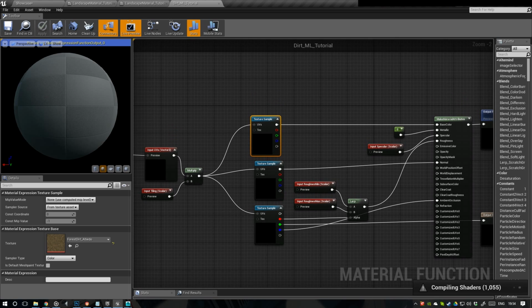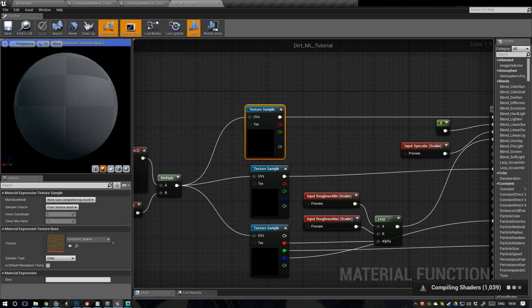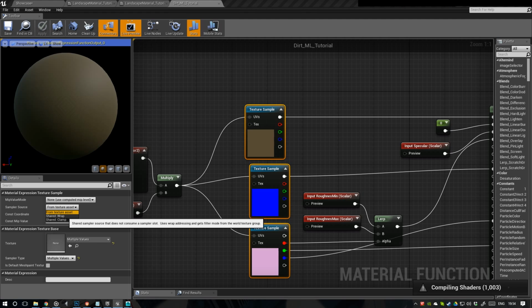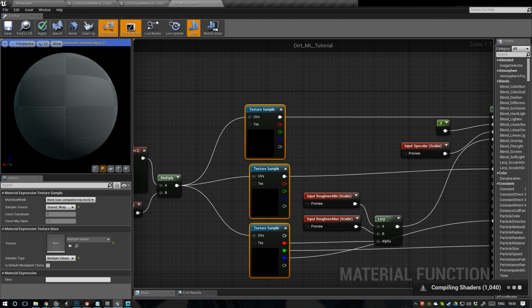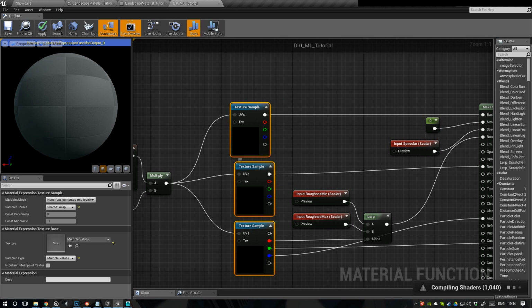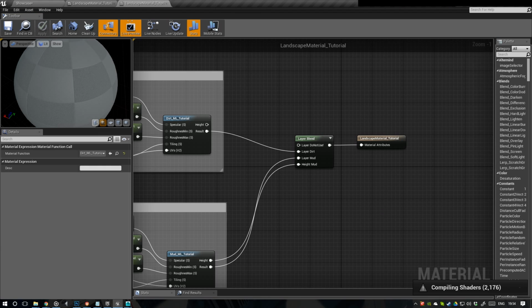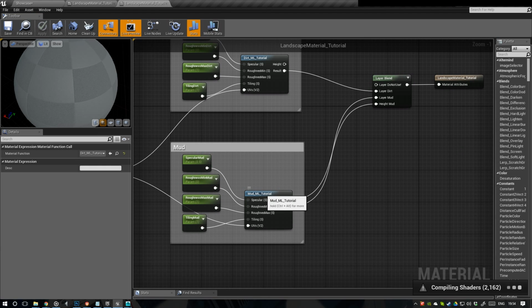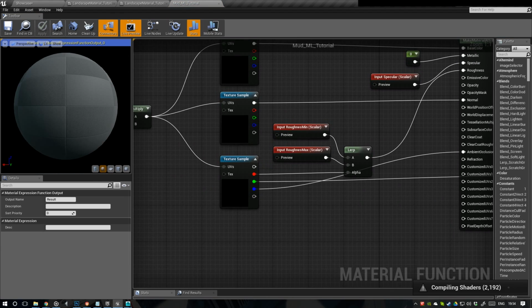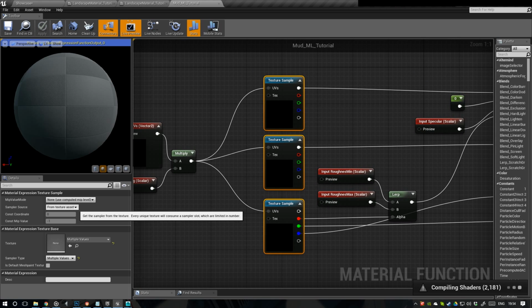on our texture samples, we need to change the sampler source. At the moment it's from texture asset. Let's select all of these. Let's change it to shared wrap. It's gonna make sure that they're still compiling. Let's save this. And we need to do this for all our material layers. So also do the same thing for the mud layer.